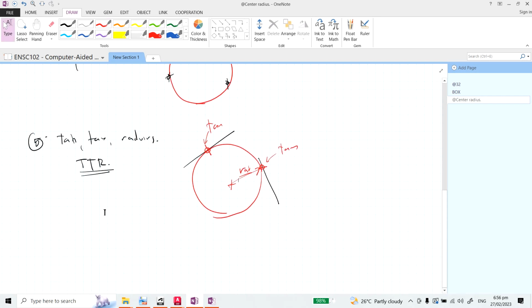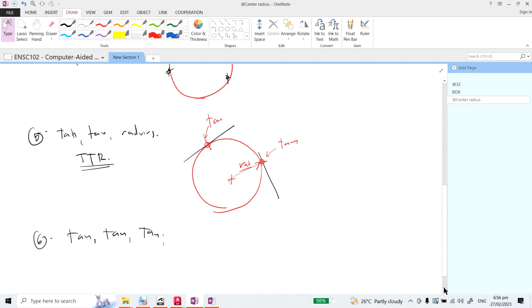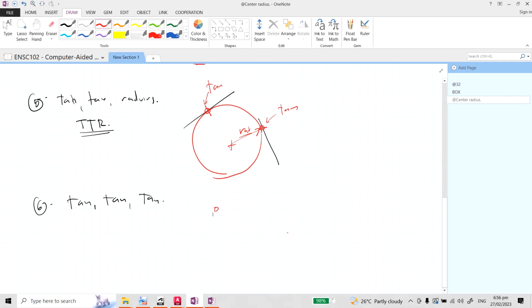And the last option is tangent, tangent, tangent. So I have this 1, 2, and 3. Probably there are lines already. Let's say we have lines already here. If we select these points, then a circle can be generated, right? Not always, because again, those 3 points must lie on the circumference of the circle. If not, then a circle cannot be generated.